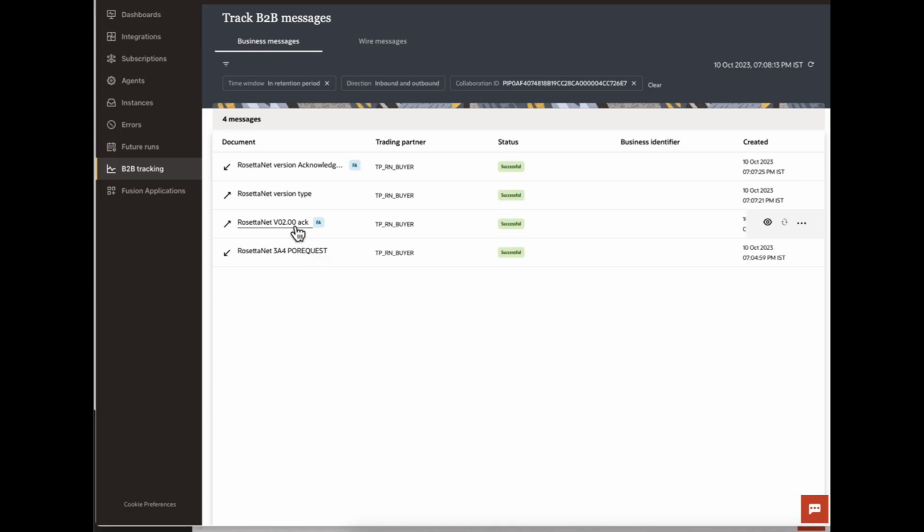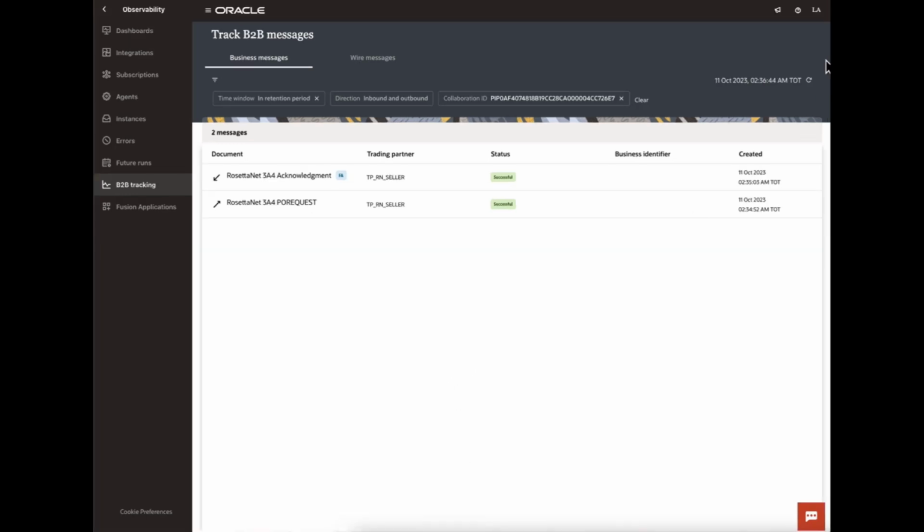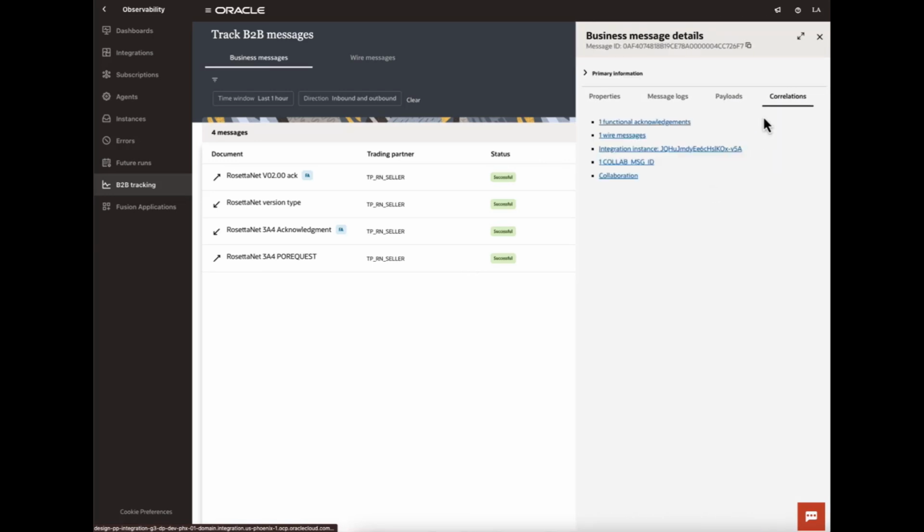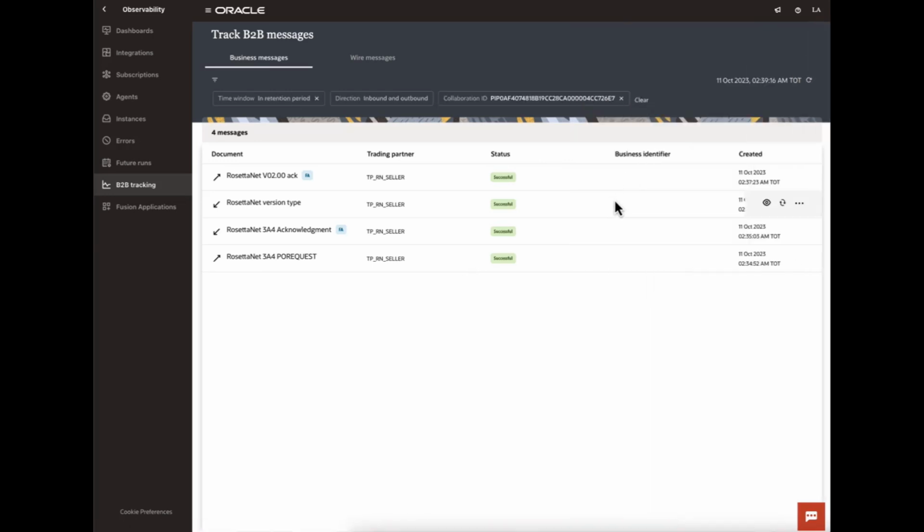Quickly going back to the buyer instance, we can now see the same things here as well. So you can now see an inbound confirmation that was sent from that other instance. Similar to what we saw there, we can also see the collaboration here, and of course it groups all of these together.